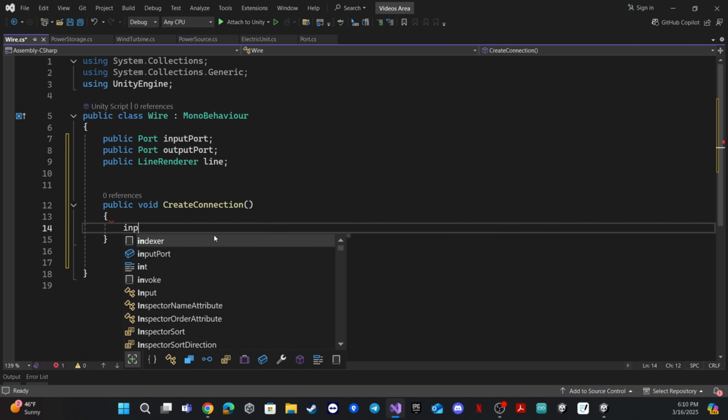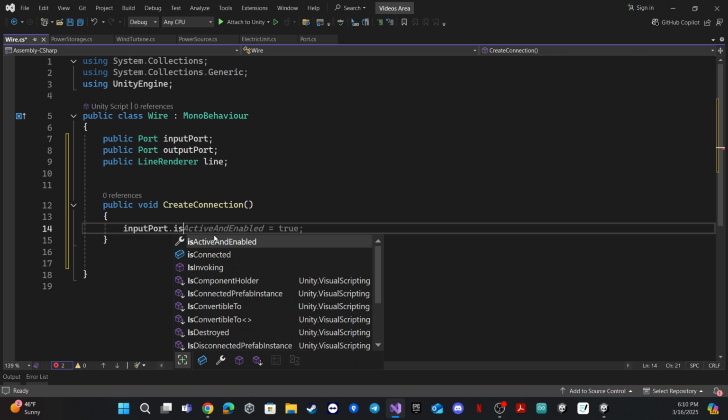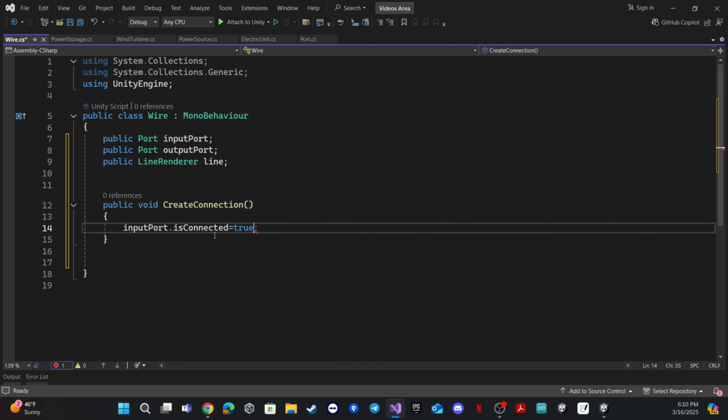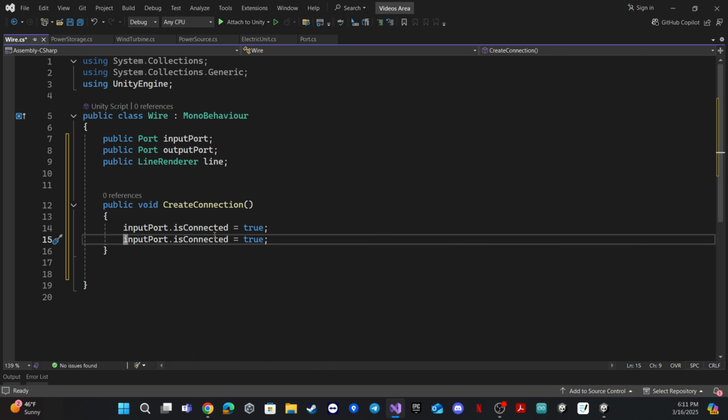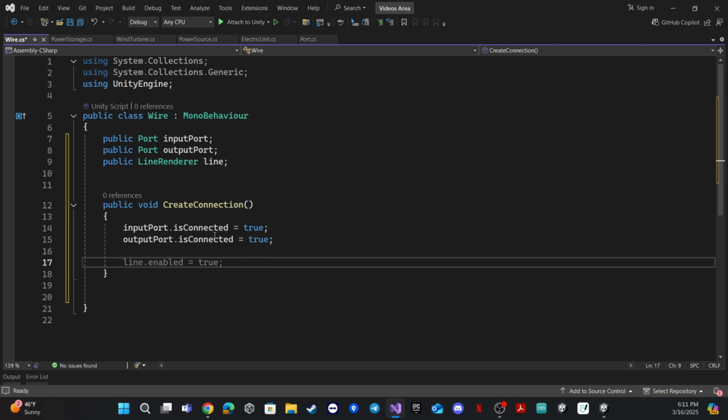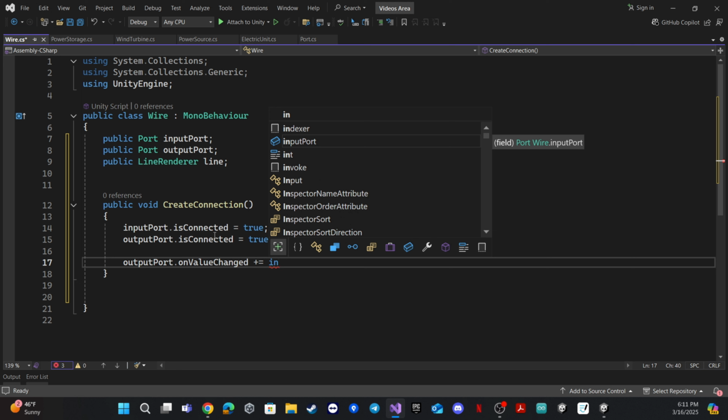So inputPort.isConnected is true, and we will make the same for the output port. And as I told you, the input port should subscribe to the output port's OnValueChanged function. So let's say outputPort.OnValueChanged plus equal. This way we subscribe to events, and the input port subscribes to this.